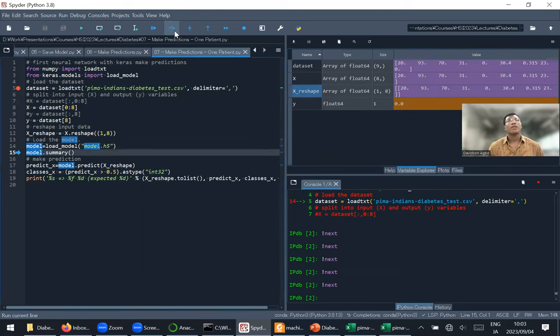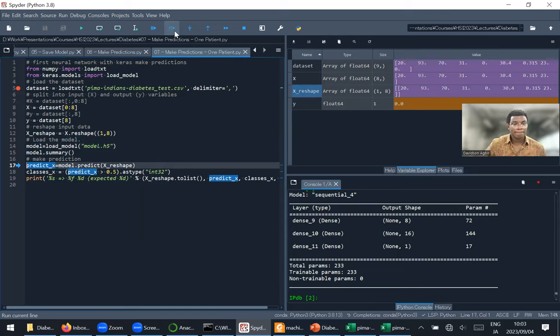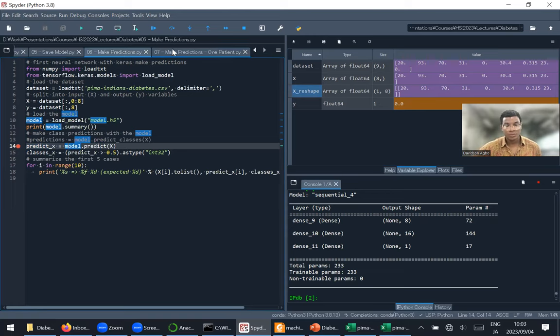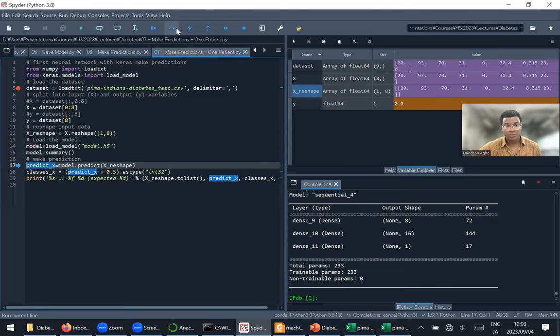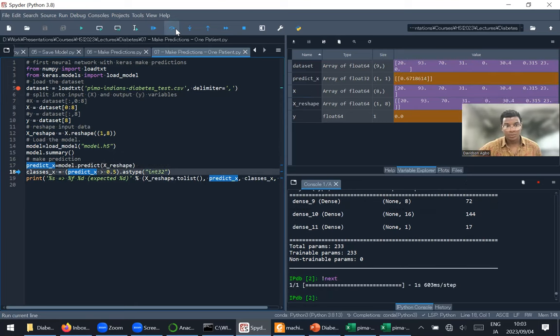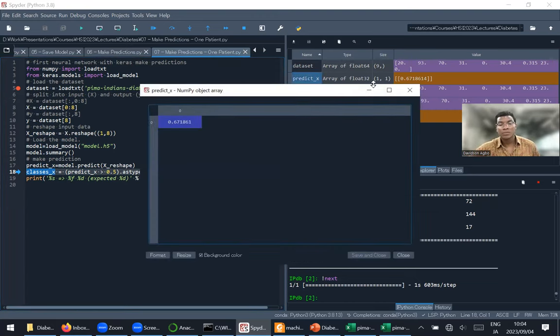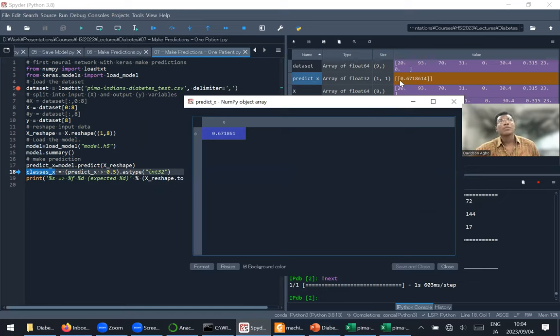So we can load the model, print the summary, and then predict with the reshaped X. This should be the same as before predict. Then this is the same, convert to classes. You see here, predict X. Here too, you see there's two brackets up here.